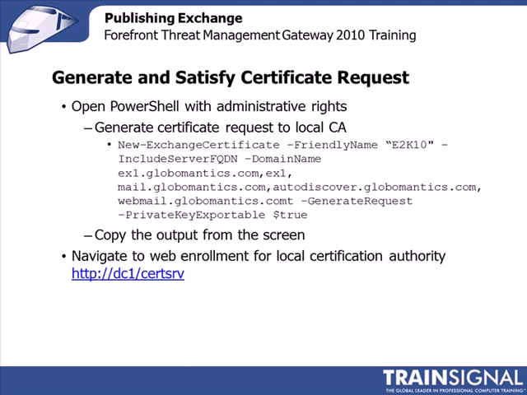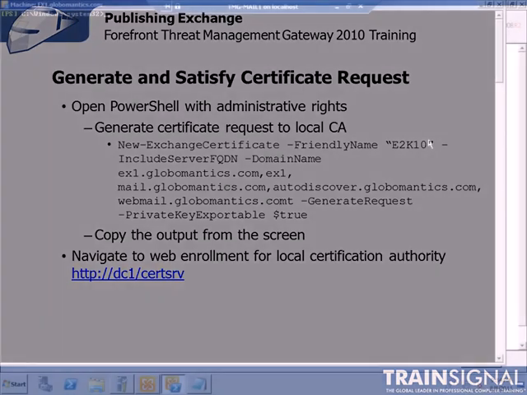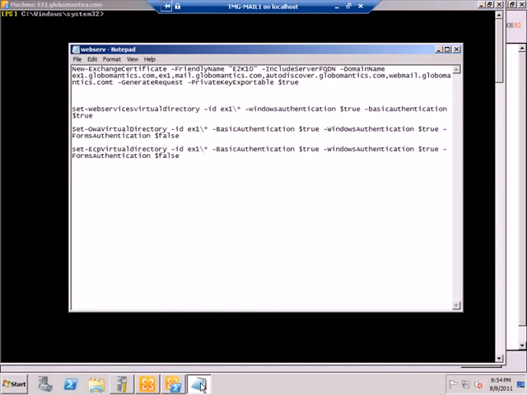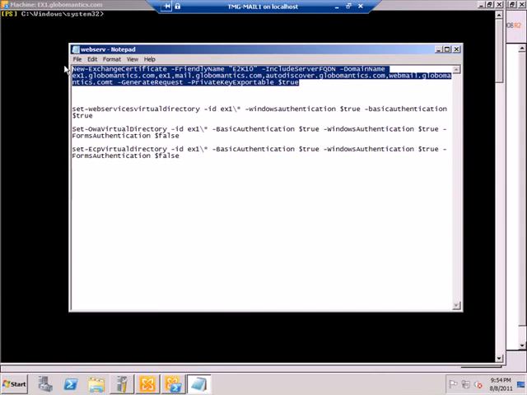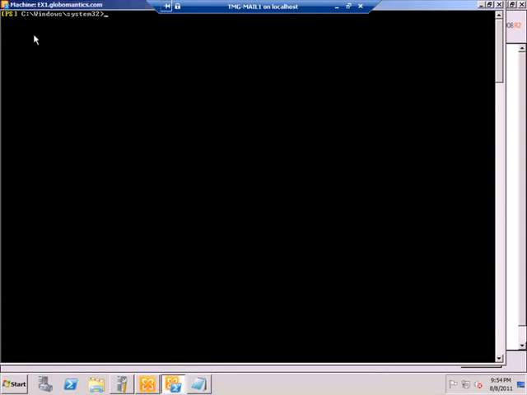So I'm now going to go over to the Exchange system for GlobalMantix, and we're going to go ahead and take care of this particular piece of the puzzle. I'll admit up front that I'm cheating. I've copied all the commands I'm going to use into a Notepad document so that I don't have any typos. So you can see the command there. I'm just going to paste that into PowerShell.